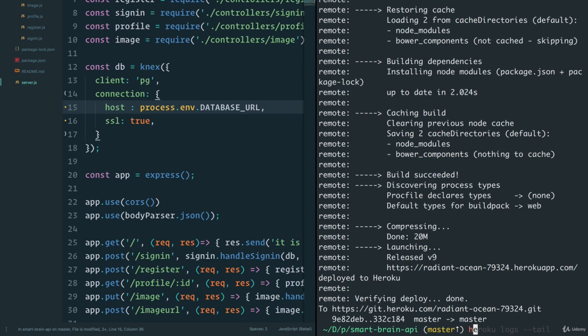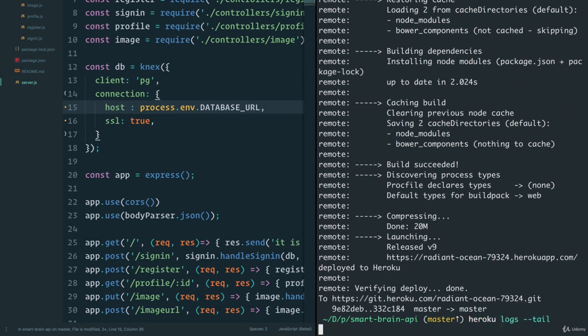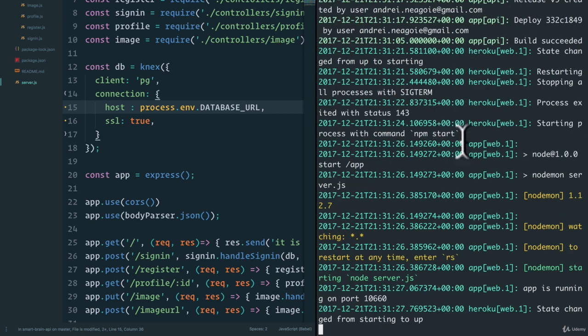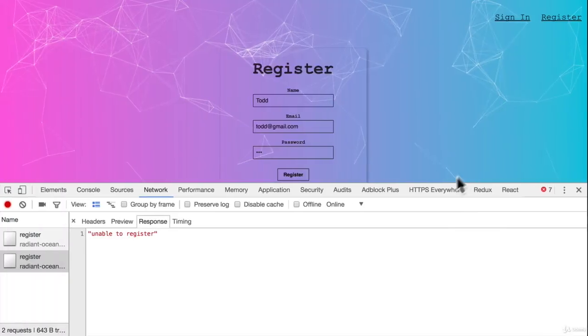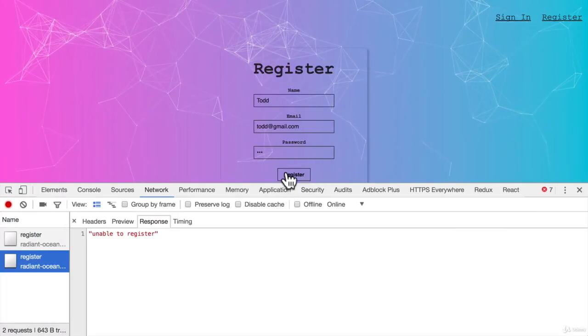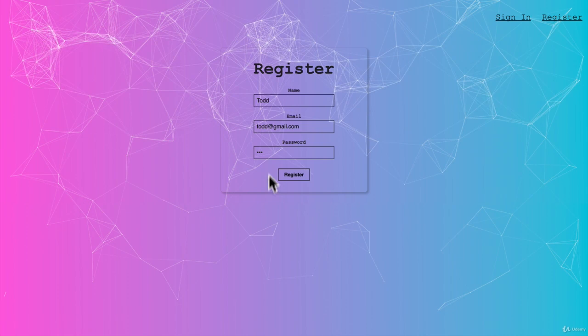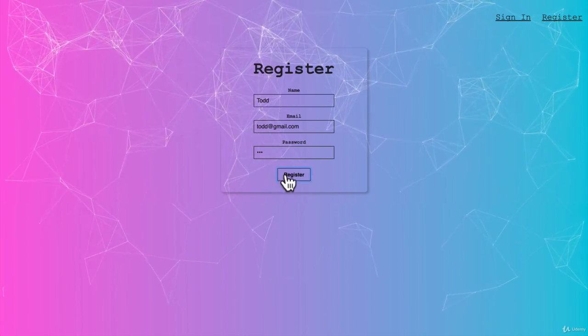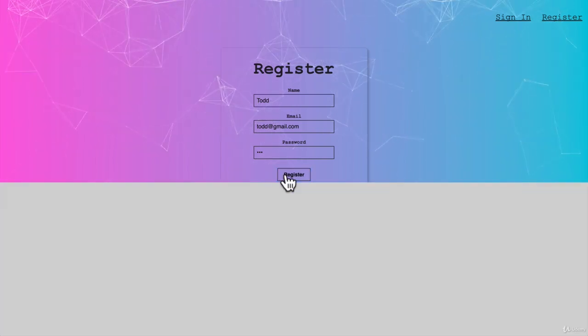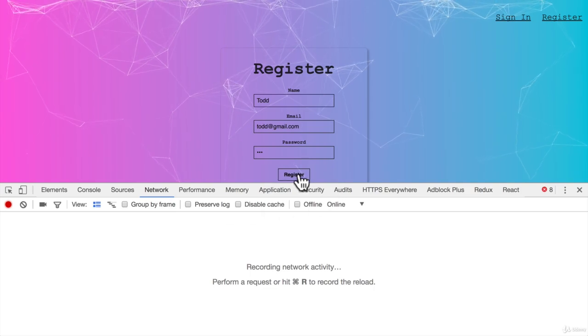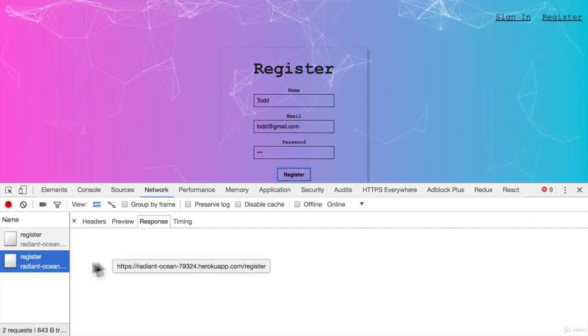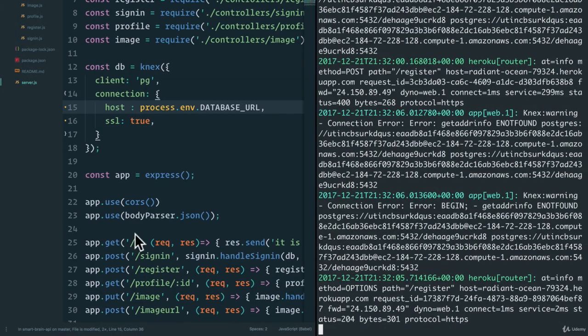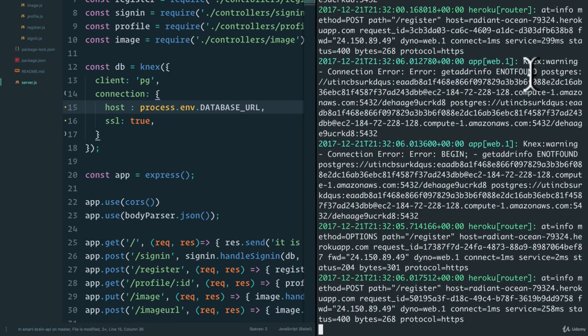But it's all a matter of just reading documentation and being comfortable with that. Let's do heroku logs here to keep an eye on, make sure everything is working. Right, we have a port. So let's go back to our app. I'm going to close the console for now. Click register. And looks like it's still not working. If we open up the network, click register, we have the bad request. If we go back to the logs, we have a connects warning again, connection error.